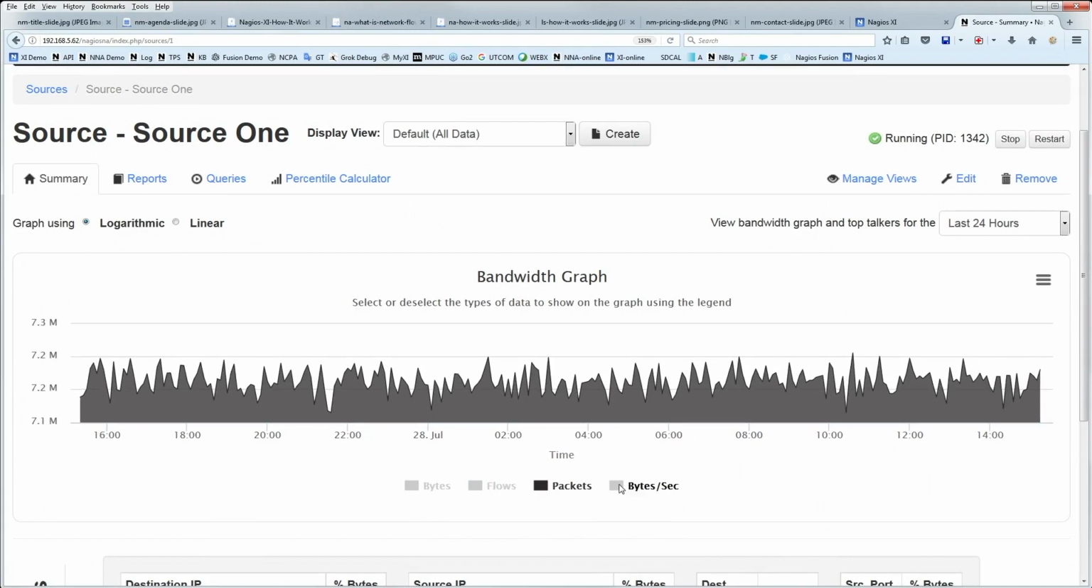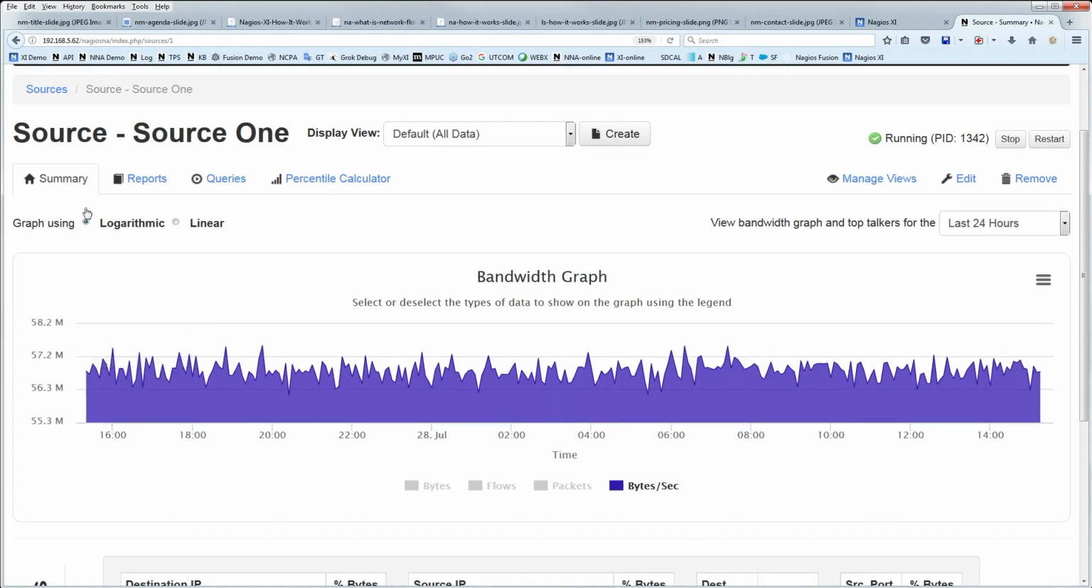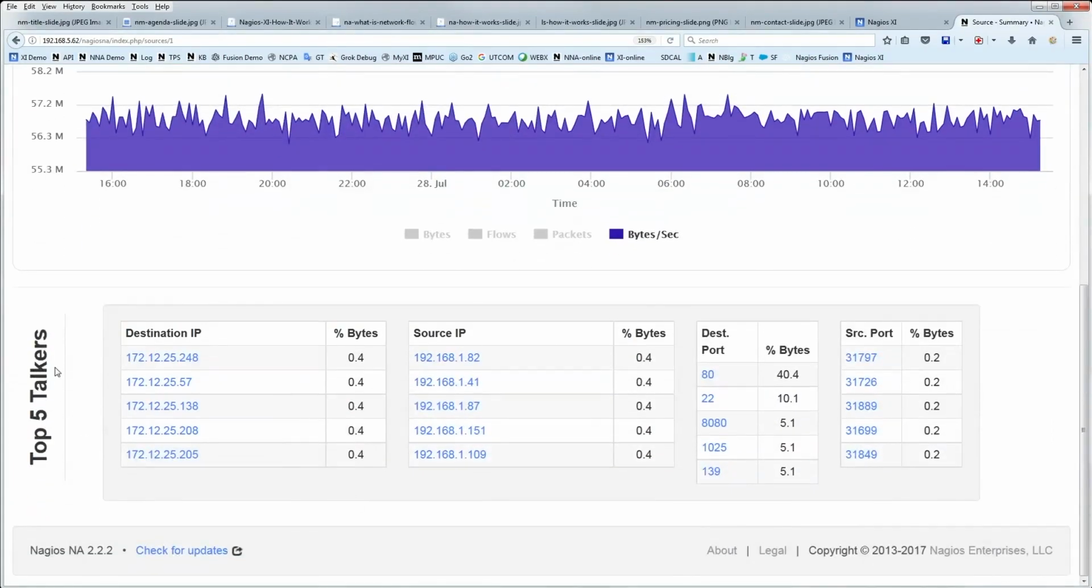That's another cool thing about Network Analyzer. It actually provides you with packet counts rather than just raw bandwidth. You can also see bytes a second and graph that here on the summary tab. Underneath that, you've got top 5 talkers by destination IP, source IP, destination port, source port, and more.